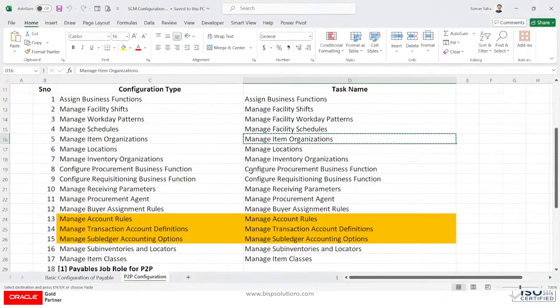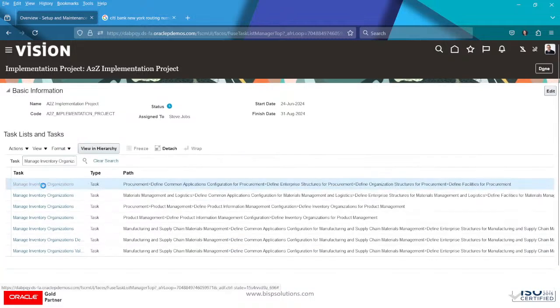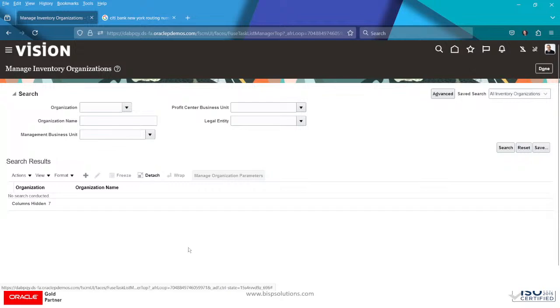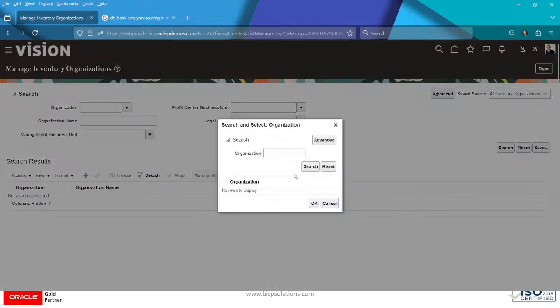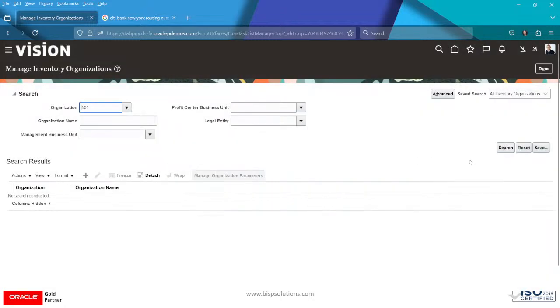After that, we have to select manage locations. We have already gone through that, we have created one location for the business unit, another one for our warehouse, right? So that is manage inventory. Go to manage inventory, search for that. So this will be the child inventory, right? Go to the task icon, search with our org name, that is 501, right? That is 501, select that, search.